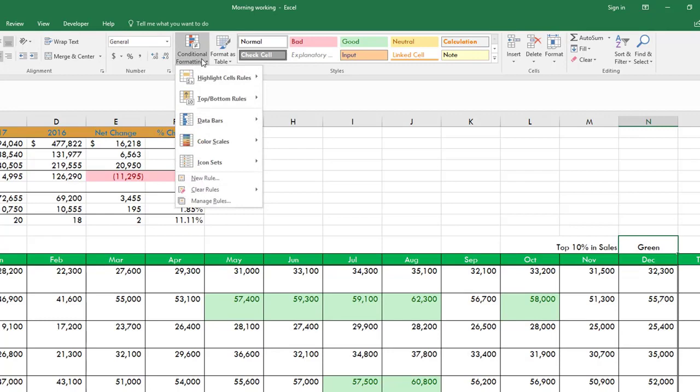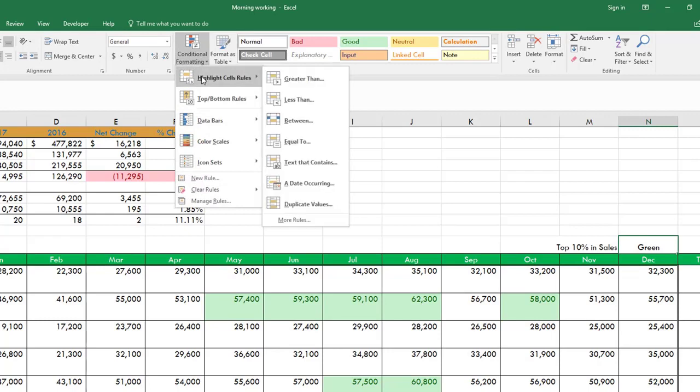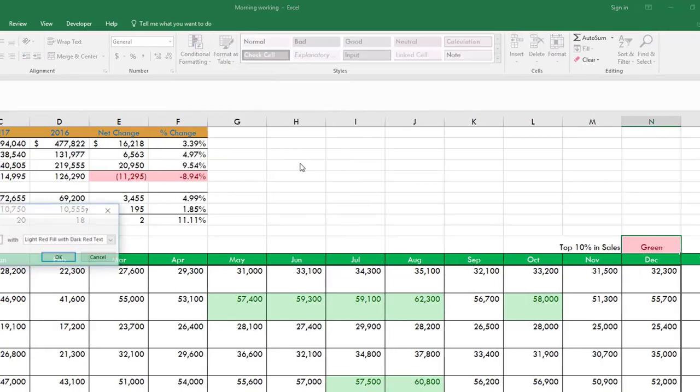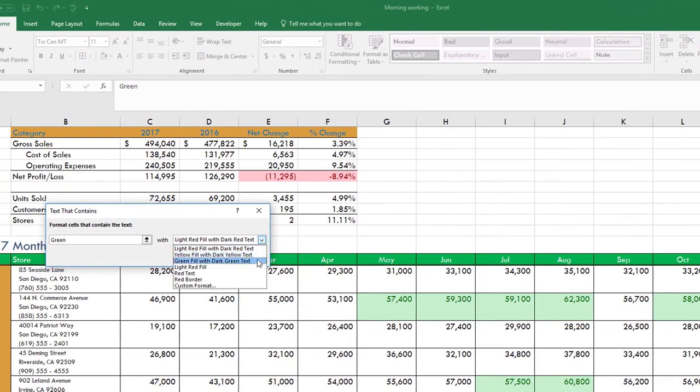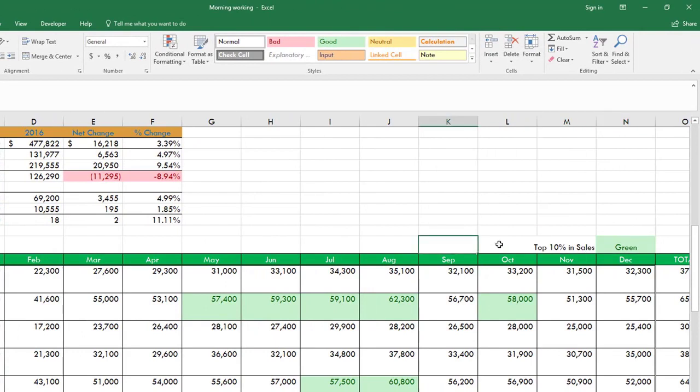So if you want to do something like that, go to Highlight Cell Rules, text that contains, green, and obviously we want to change it to green. Okay, but you can do that for a lot of things. If you want certain words to be highlighted in a certain color, that's how you would do it.